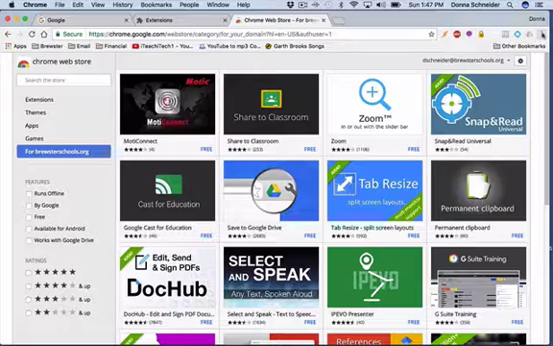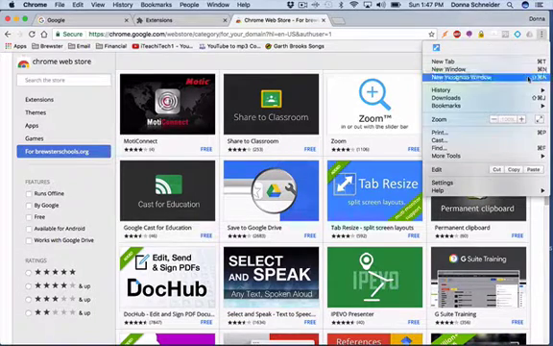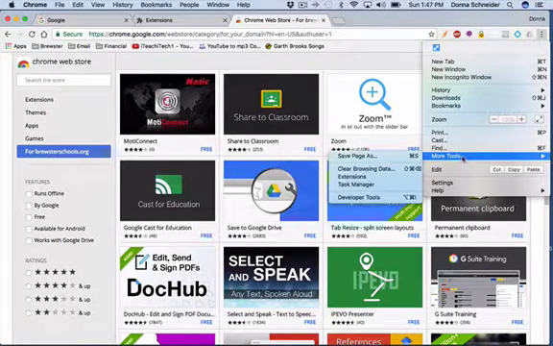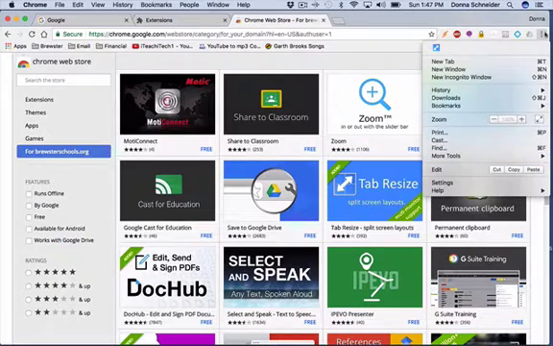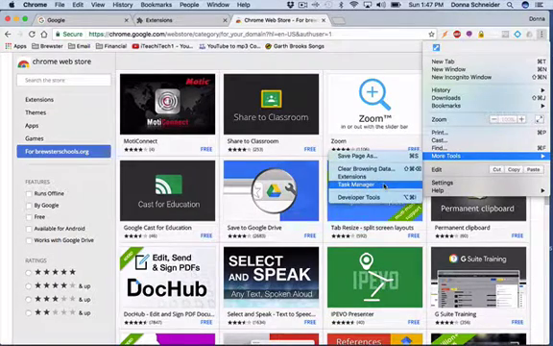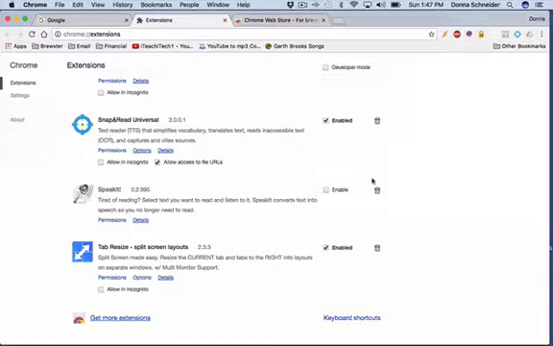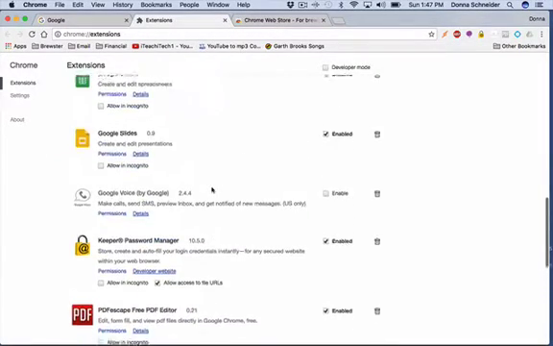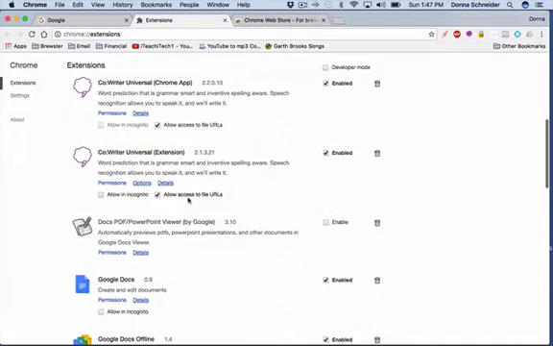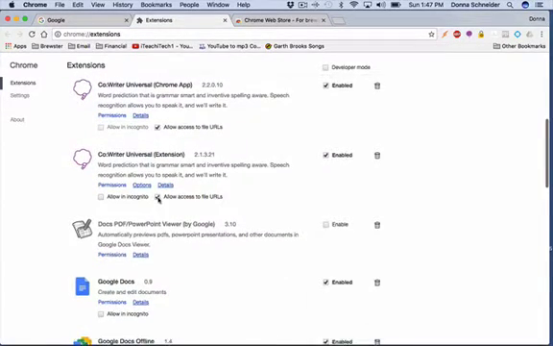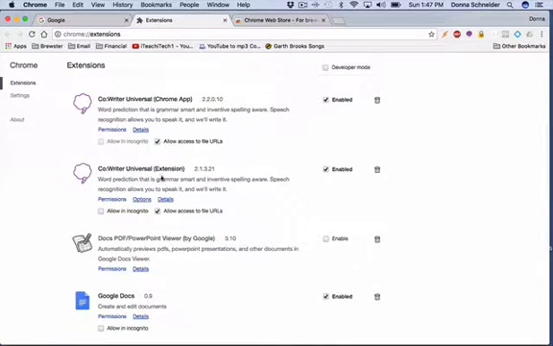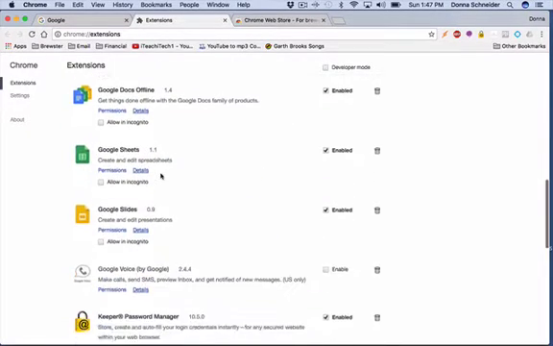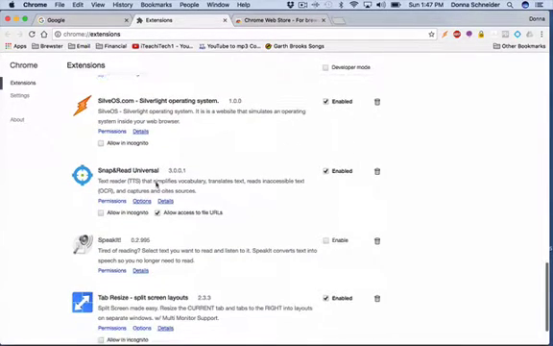Before I do anything else, I want to also make sure that I go back to my extensions. So I'll go back to the three dots. I'll go to More Tools. I'll go to Extensions. And I want to make sure that in those three, I have checked the Allow Access to File URLs. Co-Writer app, the Co-Writer extension, and the Snap and Read Universal.